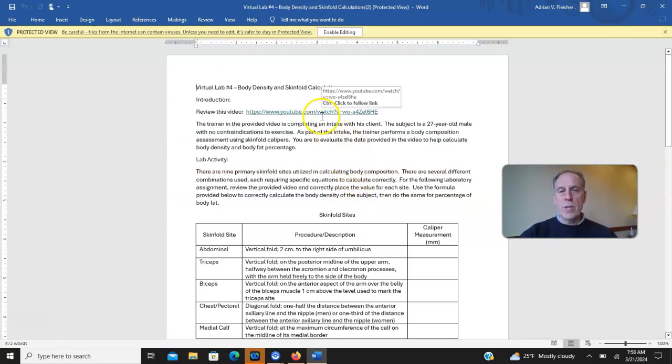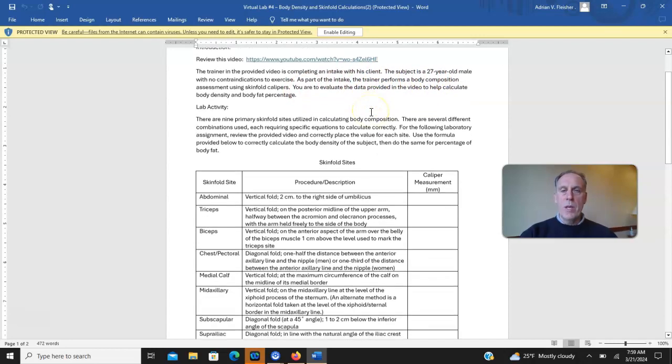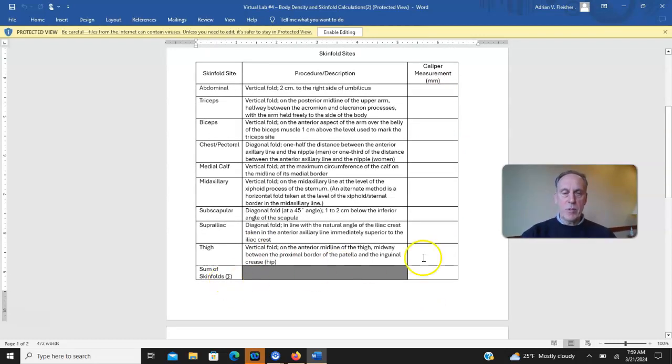So here's the link to the video. With this, there's an overview of the trainer and what he's doing with his 27-year-old client. He takes skin fold measurements, right? You'll notice how many skin fold measurements he takes. You'll note the amount in millimeters for each one, and then the sum. That's what that sigma means right there. That's sum. So you're looking at the sum of the skin folds.